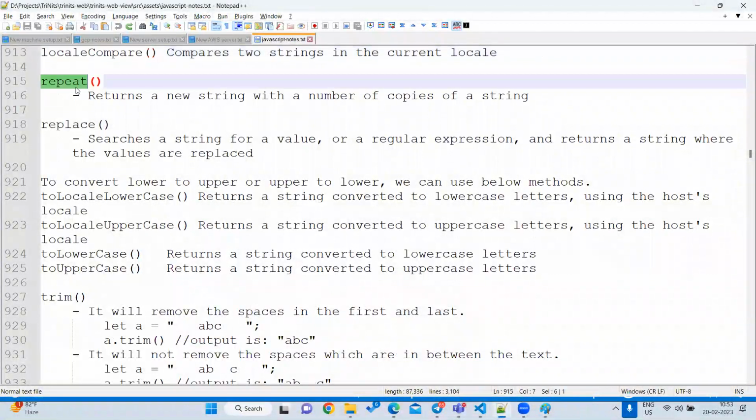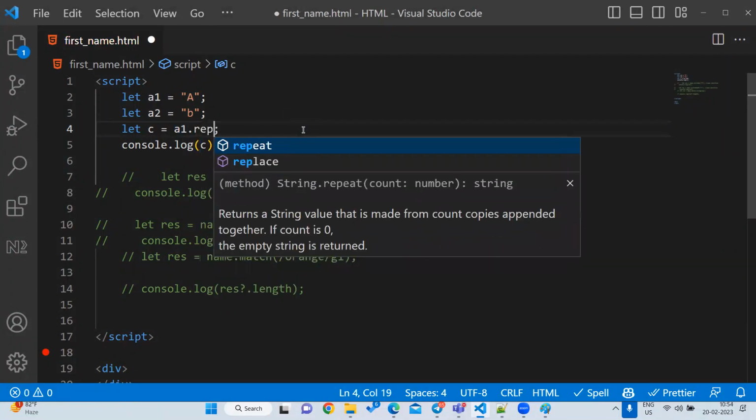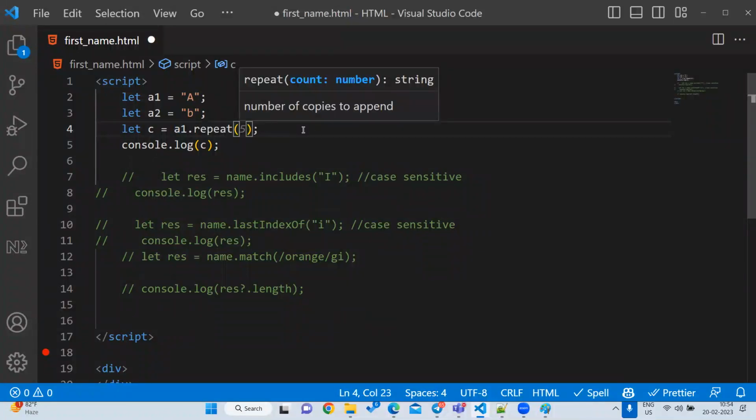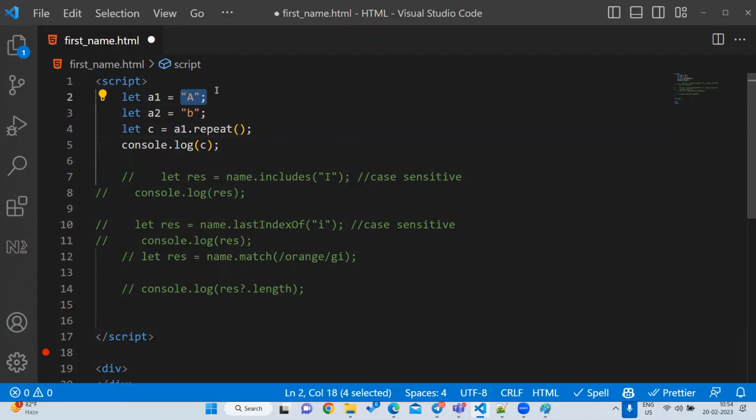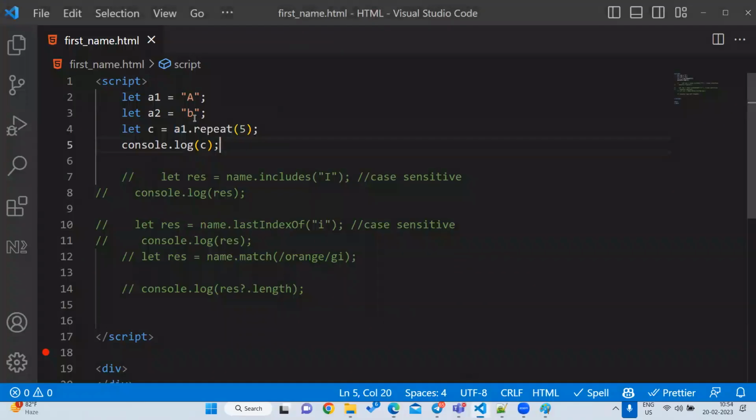Okay, so repeat. Does anybody know what the repeat method is? A1 dot repeat. Suppose I want to repeat A1 five times. What is the original I have written? Suppose I have written my famous example, Rama, and I want to repeat it 5 times. So I can simply write A1 dot repeat of 5.